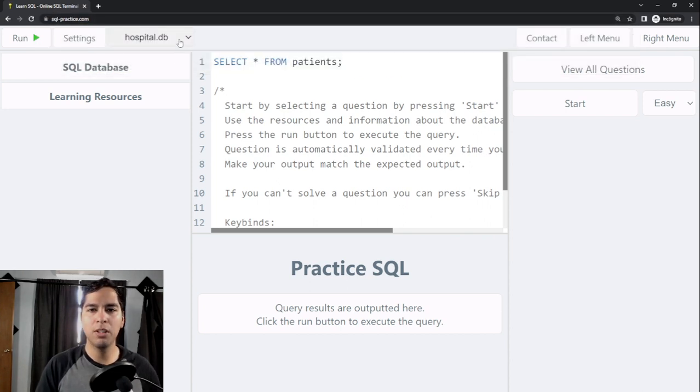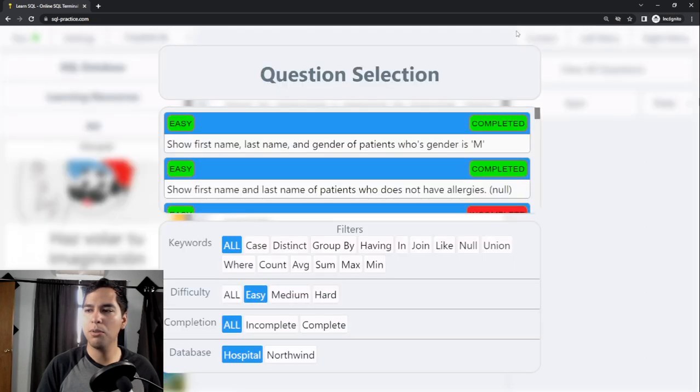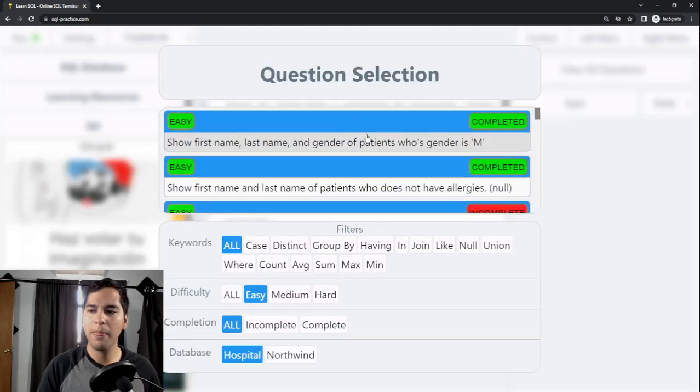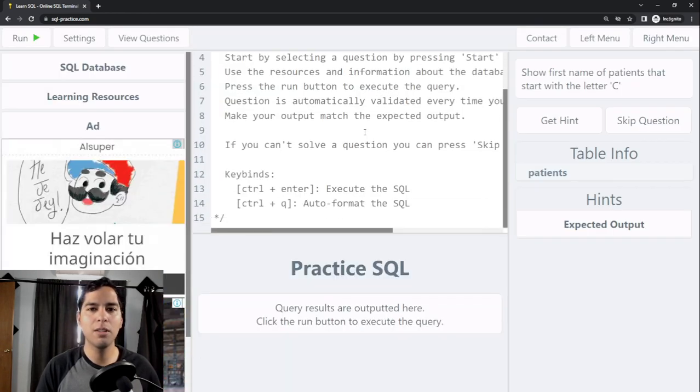So we are choosing the hospital database, and we are doing the third easy question. In order to access that question, you have to go here to view all questions and select the third one. We have already completed the first two. If you want to take a look at how to solve those two first problems, you can check those videos on my YouTube channel.